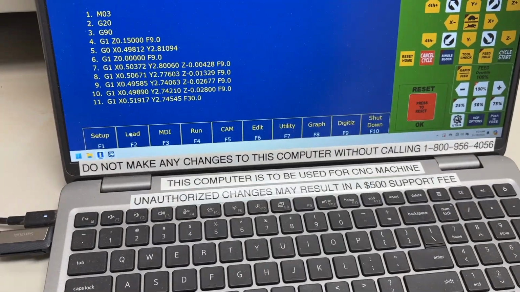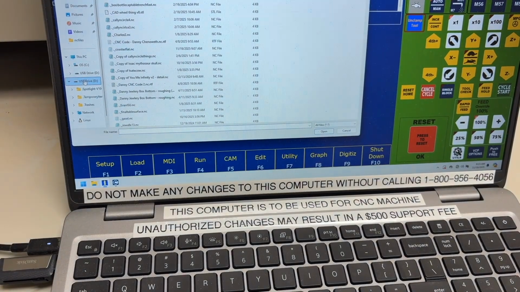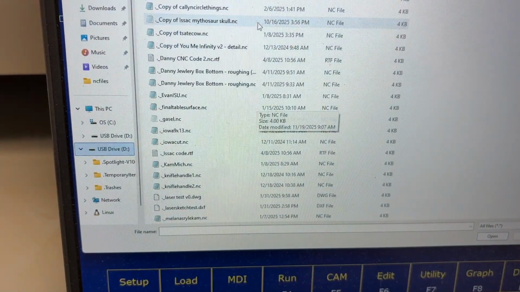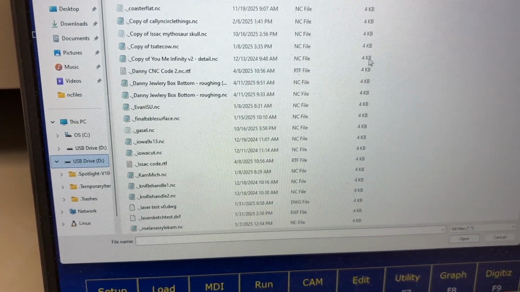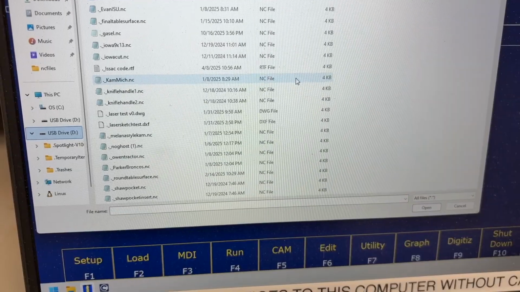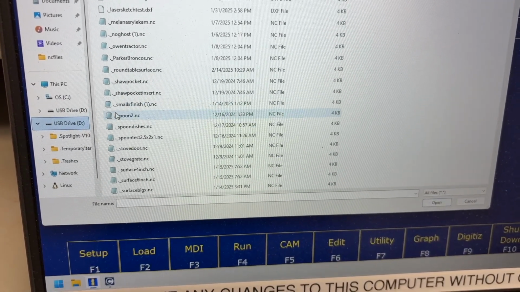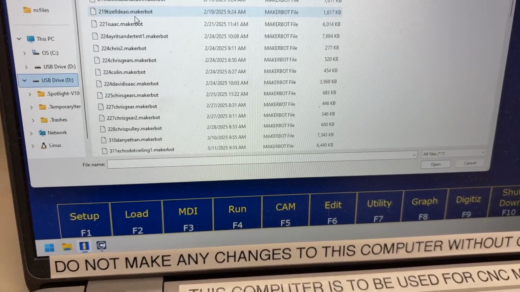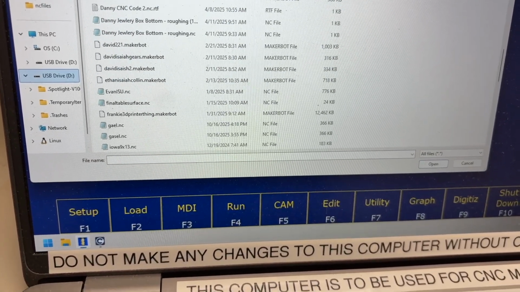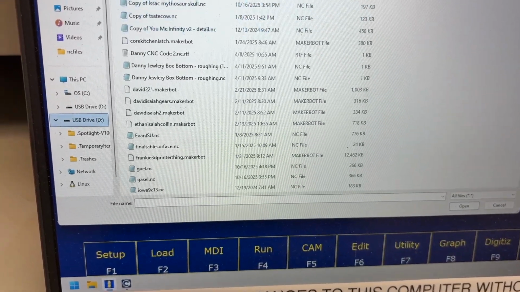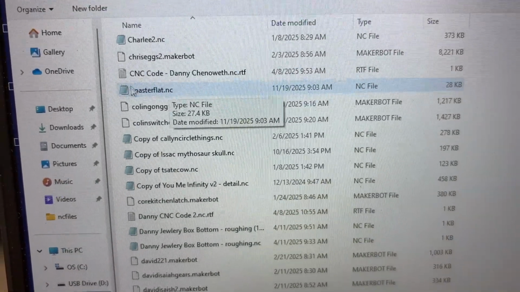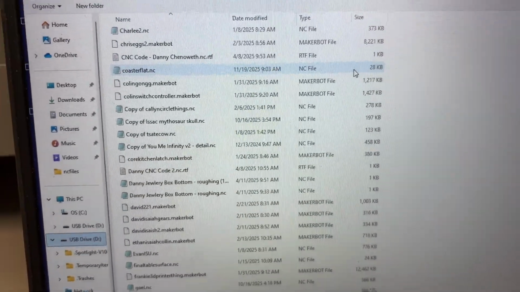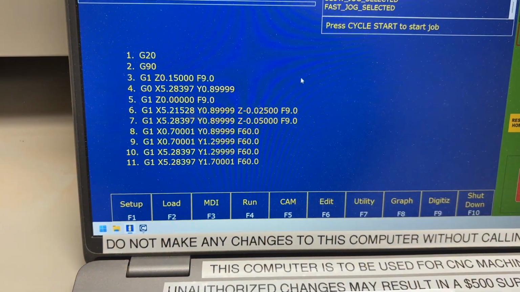Whoops. Load. We got to go into the USB drive, and then we got to find it. Now, notice that there's a bunch, I don't know why it does this, but there's a bunch of files that are 4 kilobytes. These are not the files you want. They always have like a period underscore under them. You don't want any of those. See, now that we're in here, we're starting to see the files that we actually want. So there's coasterflat.nc without the dot underscore in front of it, and it's 28 kilobytes. That means there's actually information in there. So I'm gonna click that.